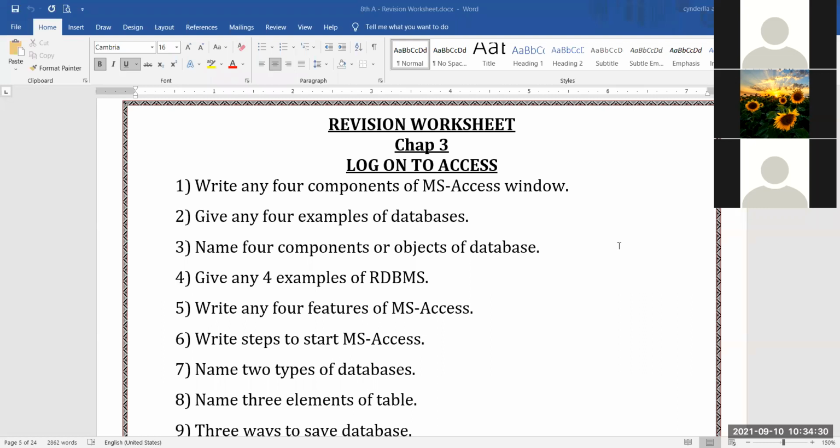What are the four components or objects of a database? Tables, queries, forms, and reports. Okay, tables, queries, forms, and reports.